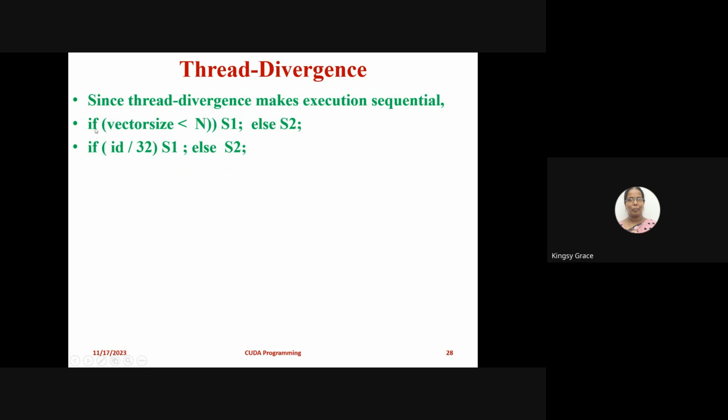So why this happened is because of some conditions we have given in the program. Here, if vector size is less than n, you execute S1, else execute S2. So if vector size is less than our defined value of n, we execute S1, otherwise S2. In some cases S1 will be executed, in some cases S2 will be executed, so all the threads are not executing the same statement.